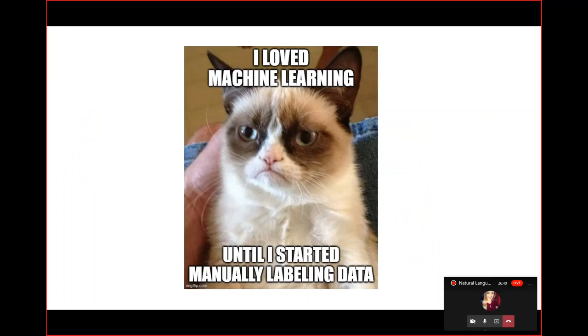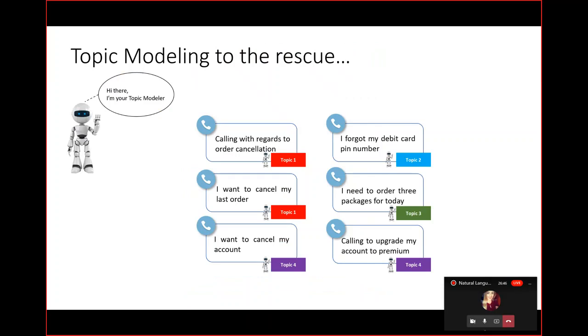Even Grumpy Cat hates that, right? So he used to love machine learning until he started manually labeling data. So topic modeling to the rescue, and this is our topic modeler.